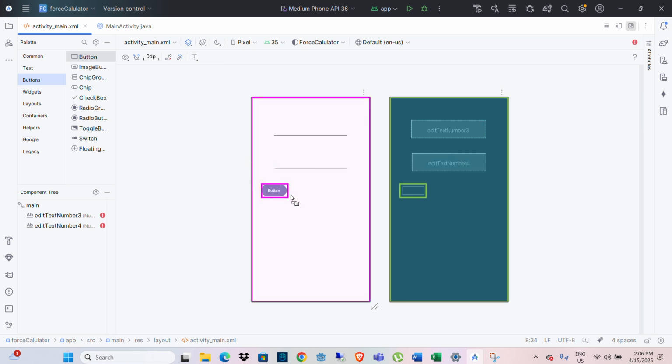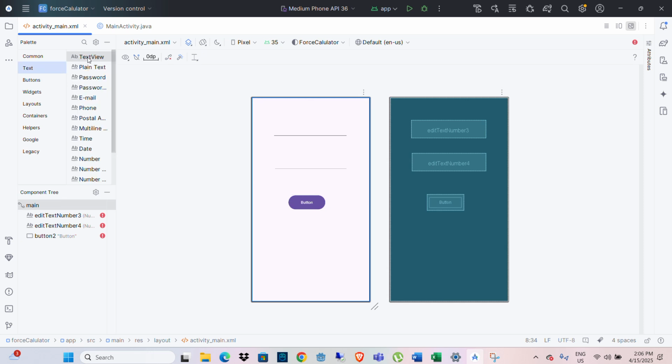And now buttons, right? So I want a button here, calculate. I will make it a bit bigger. And I need the result in text view. I'll drag and drop it here. Also, three of them.